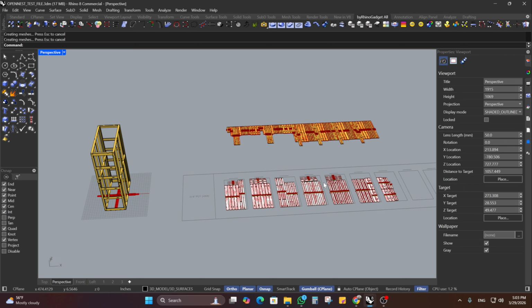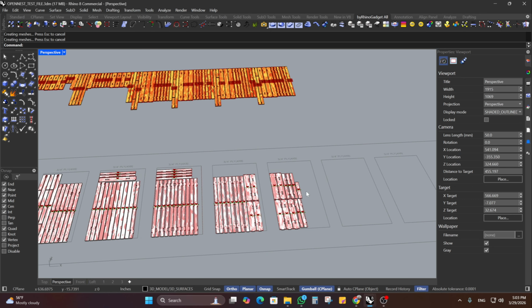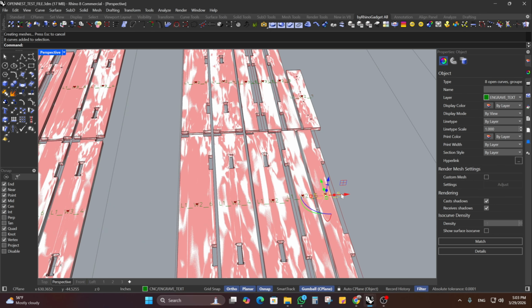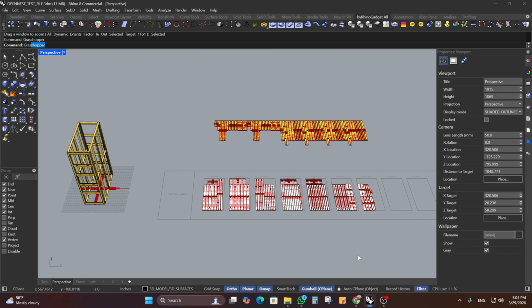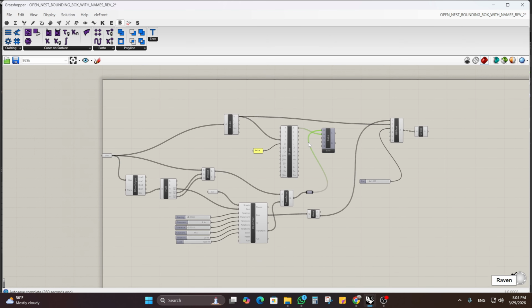And it's been made a bit easier by including the labeling inside of the definition itself, so you don't have to run the script from before and pull the labels. But yeah, I'm going to include the two Grasshopper definitions in the video description.